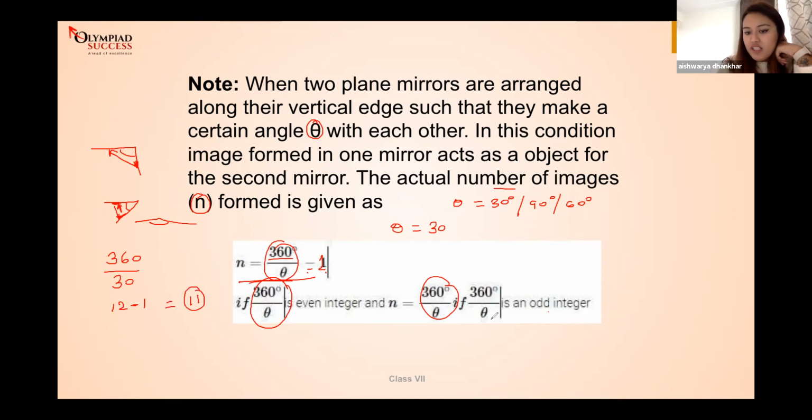Now, if it's an odd integer, then simply we will not do anything. Forget about the theta. Let's say 360 by theta has come out to be 11 altogether, or let's say 360 by theta has come out to be 9. Then we will not subtract 1. We will leave it like that only.